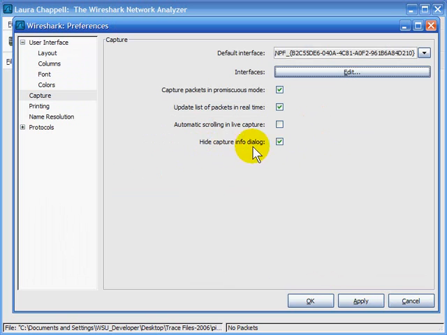I don't like the capture info dialog box, so I check that to turn that off. I never do automatic scrolling in live capture, really. I mean, very rarely, I should say. I shouldn't say never, but I mean, only if I've got a really serious capture filter or display filter set so that I only see a few packets anyway. Then maybe I'll do automatic scrolling in live capture. But other than that, I'm usually working on networks that are so busy I wouldn't be able to keep up looking at it that way anyway.